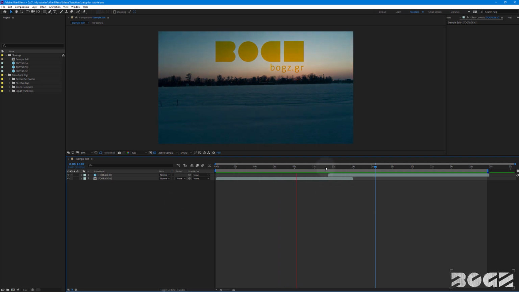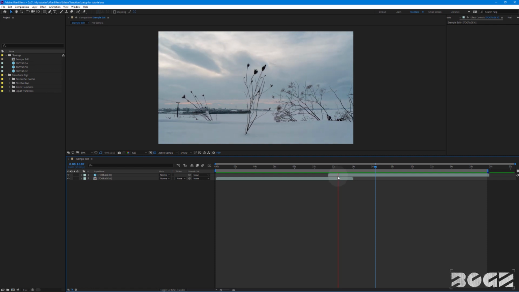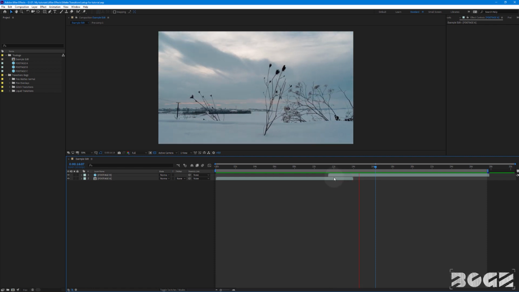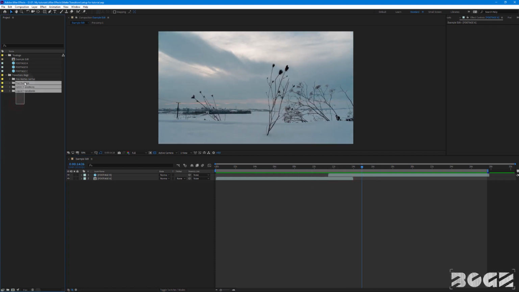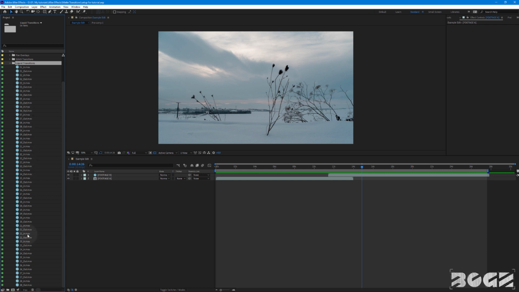As you can see, I have already created a simple cut over here in order to use as an example for the transition. And let's go find the transition that I have already imported. Let's go to Liquid Transitions Pack, open it. And as you can see, I have a lot of them inside.